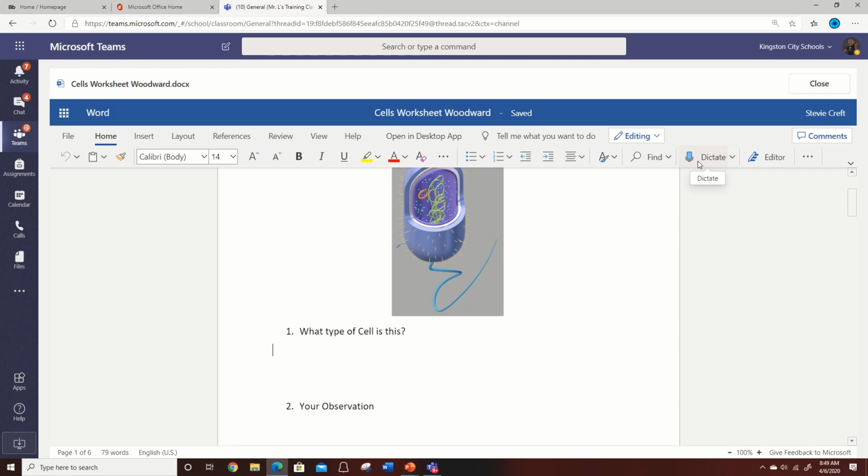But if I click on dictate and you do have a mic connected to your device, you have the option of just speaking out your answers, and those answers will be transcribed, typed in for you. And then all you have to do is go in there and adjust it or fix it if there are little editing features or adjustments that you need to do.